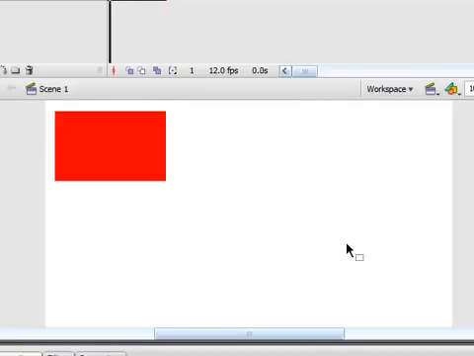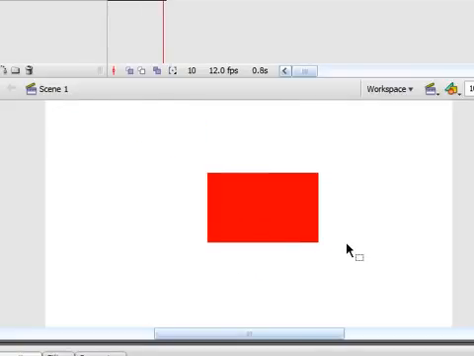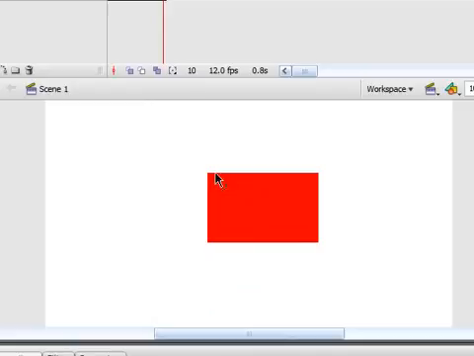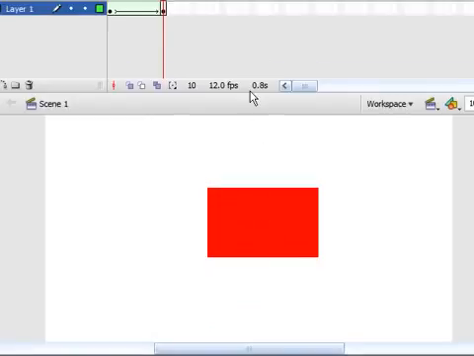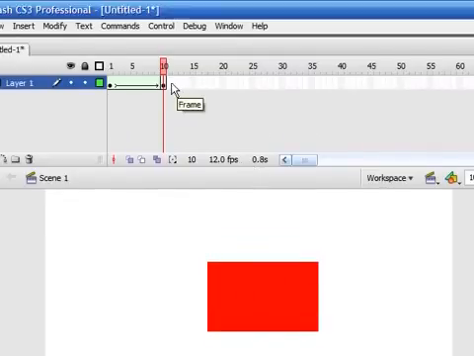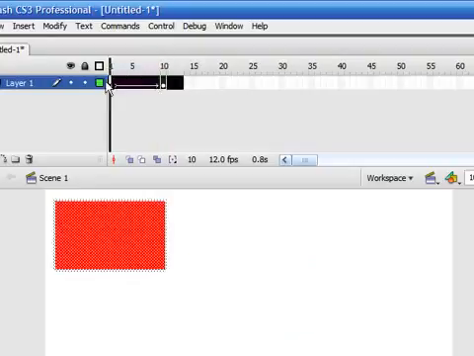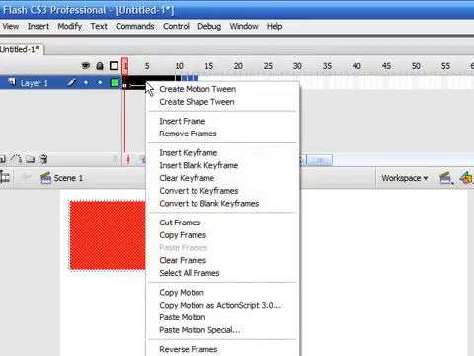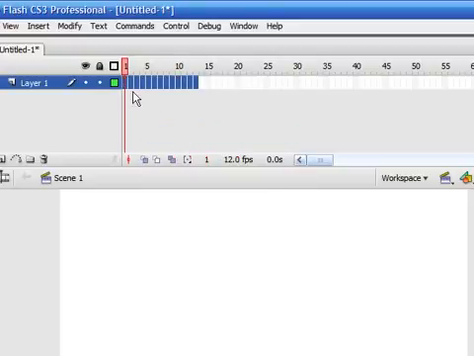And you can also do this when you don't want to use the same image and you want to morph your image. So let's go ahead and delete these keyframes, and this is how you do that. Anytime you want to remove frames or anything you want to delete, right click it and click remove frames. And then let's go ahead and insert a keyframe by right clicking and inserting a keyframe into frame number 1.